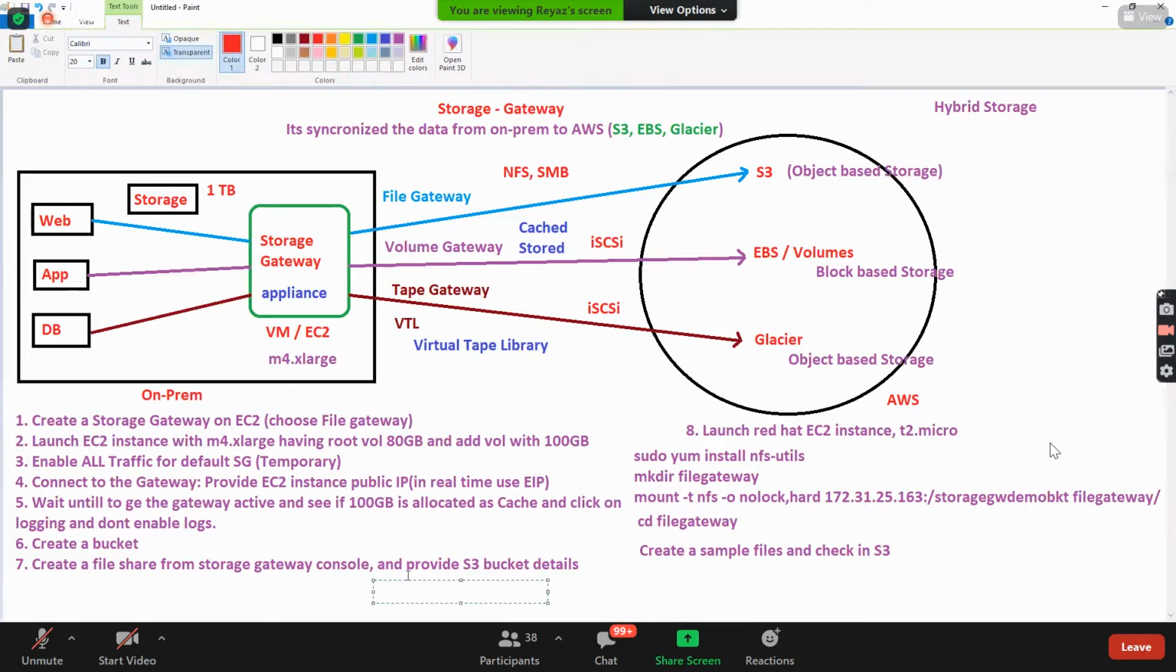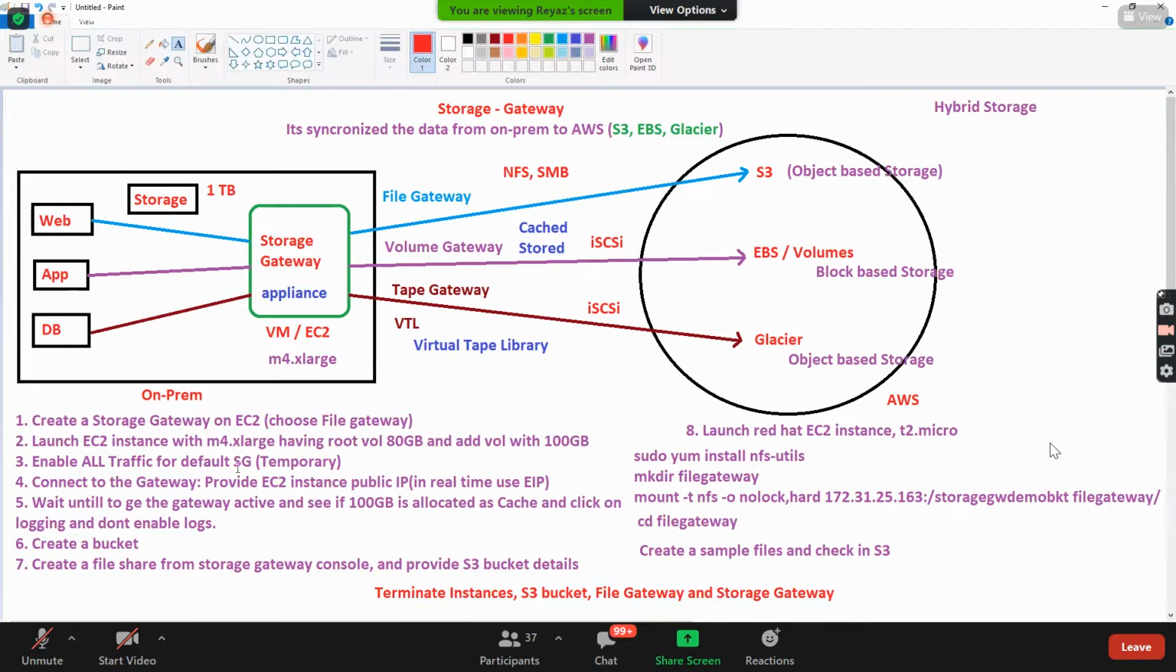This is a big machine, so terminate the instances that you have created. S3 bucket, file gateway, and storage gateway finally, you need to delete all these things. Is this clear before I go and delete it, guys? Can I delete it?